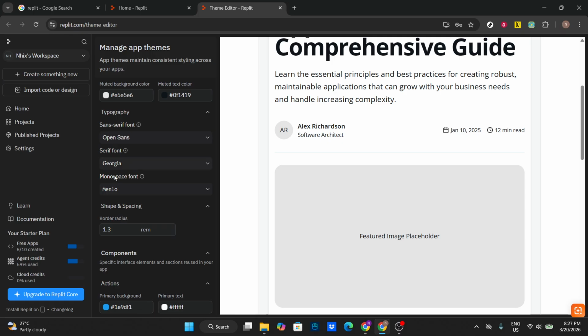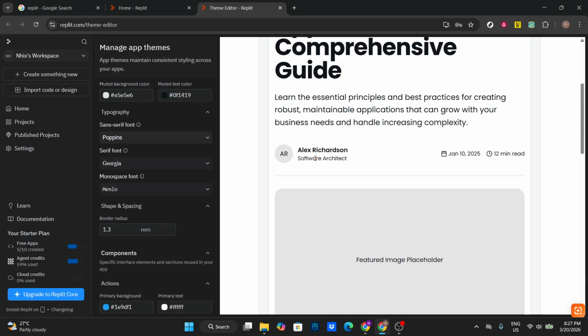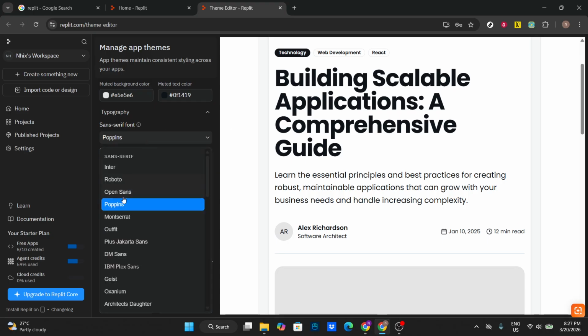Start with sans serif. Click the drop-down next to it and choose a new font from the list. As soon as you pick one, a live preview appears immediately so you can see how the change impacts labels, menus, and other interface text. If the style feels too tight or too loose, try another option until it reads comfortably at a glance.